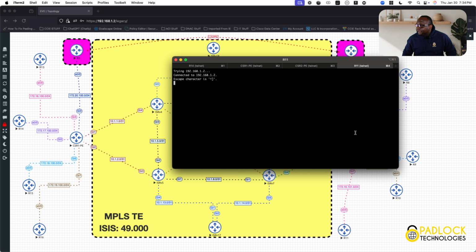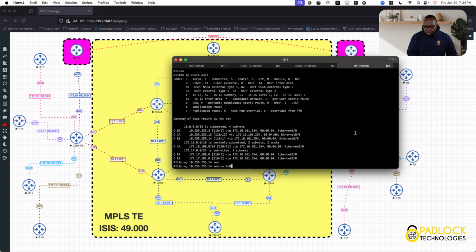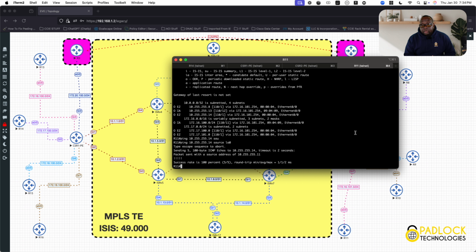So now we should be able to see router 14 on router 11. Now this may take the same amount of time though. I think this is OSPF. Yeah. So let's see. So yes, we see 14 and we see 8. So now if I'm going to ping 10.255.255.14 from the loopback, bang. And that's route leaking in a nutshell.